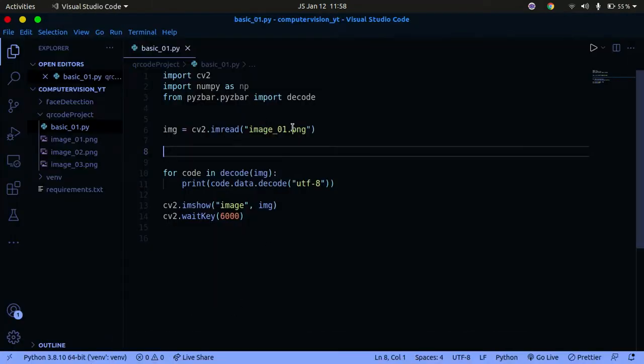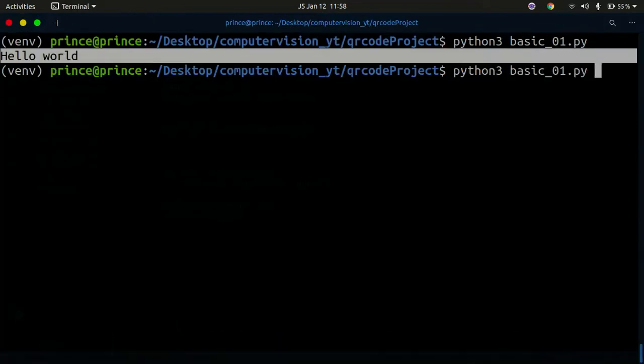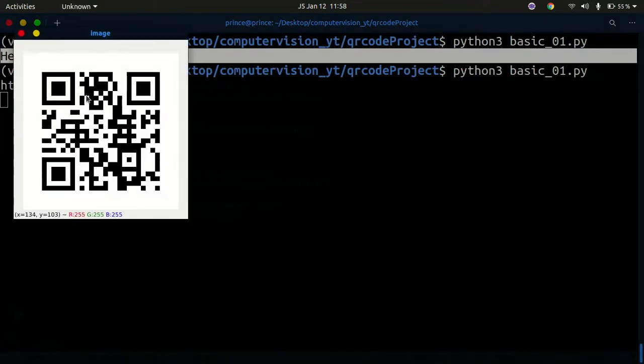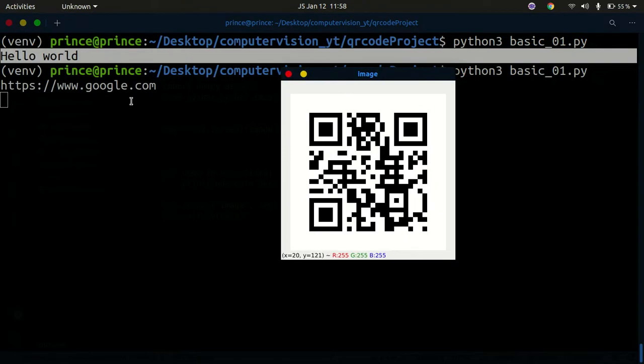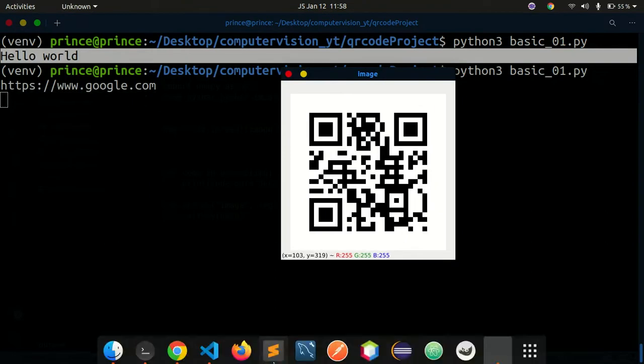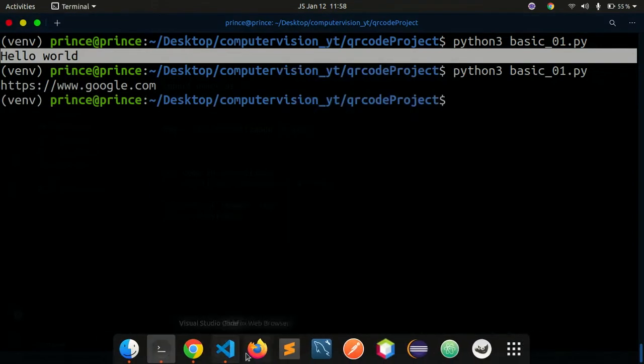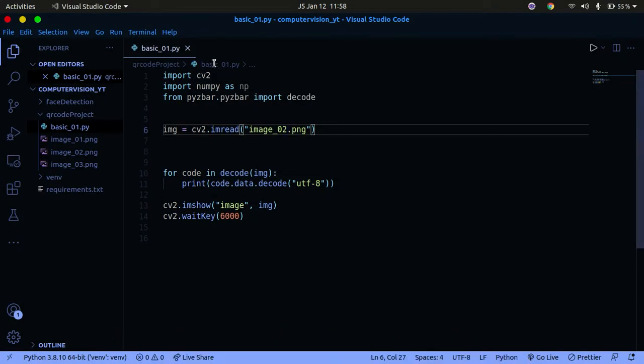QR code. So you can even change the image to be image 2, and let's see what information is stored in the other QR codes as well. This QR code just holds the URL for google.com, and that's all. So great. So now I want to open my webcam, and then I want to scan a QR code using the live webcam and then decode that information. Okay, so let's get to that part. Let's see how we can do that.